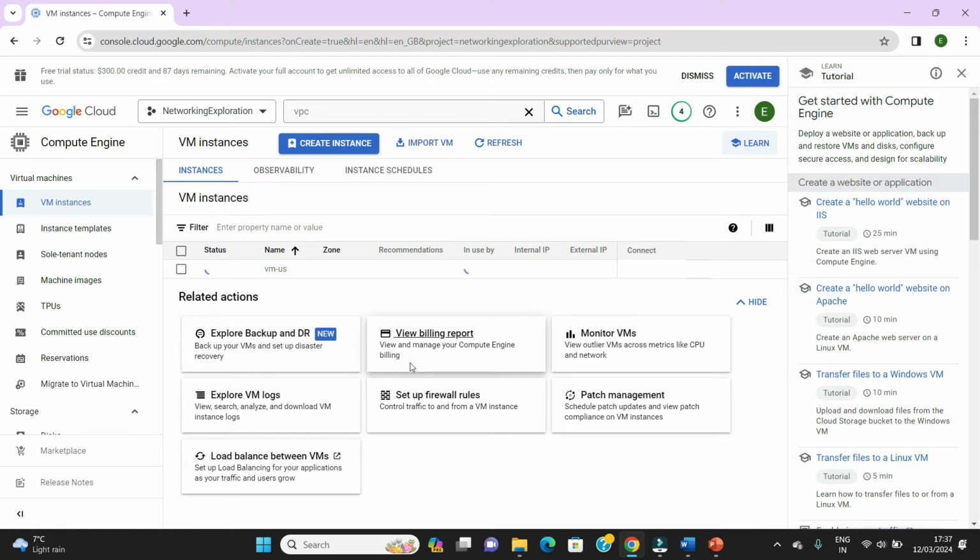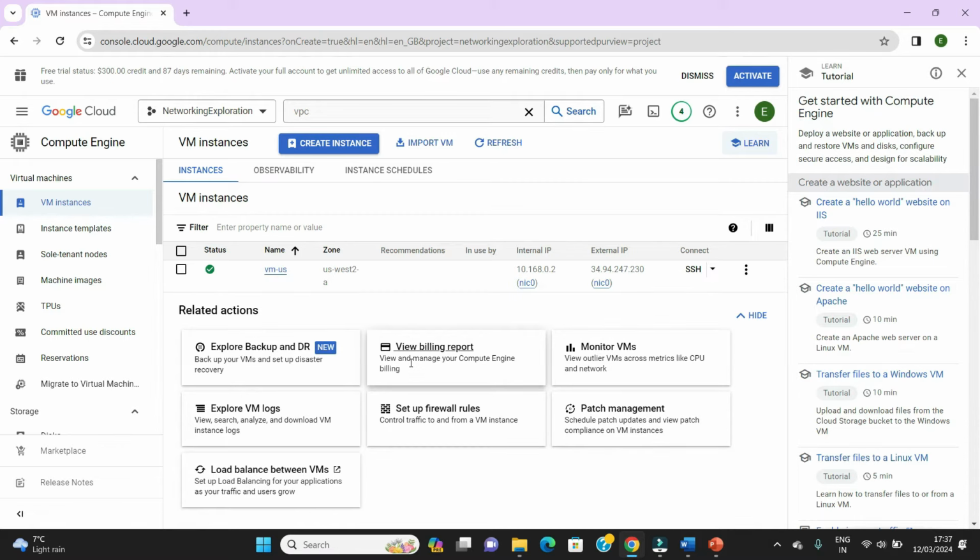It will take some time to get fully configured for us. When it creates it, you can see that it will assign one internal IP and one external IP, kind of a private IP and a public IP. Okay, and we are going to connect with the help of SSH. This is all possible because we already have a firewall rule in place that allows us to do the connection. So this is one machine we have created.